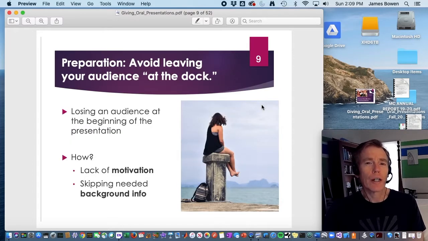As you think of what you want to present, it's important to avoid leaving your audience at the dock. The idea there is you don't want to lose your audience at the very beginning of the presentation. Generally, there's two ways you lose an audience. First, you fail to motivate your audience to listen to what you're saying. And second, you skip some fundamental piece of background information that's needed for the audience to understand your presentation.